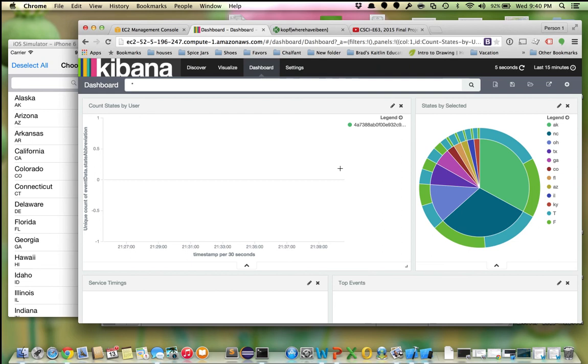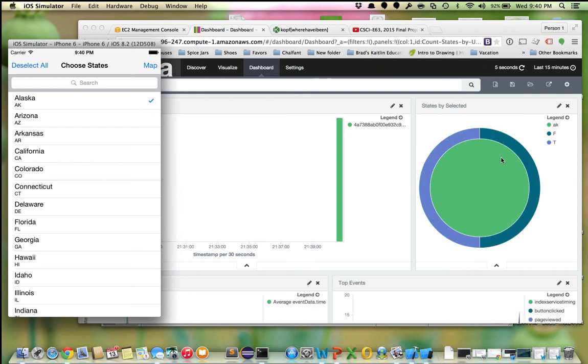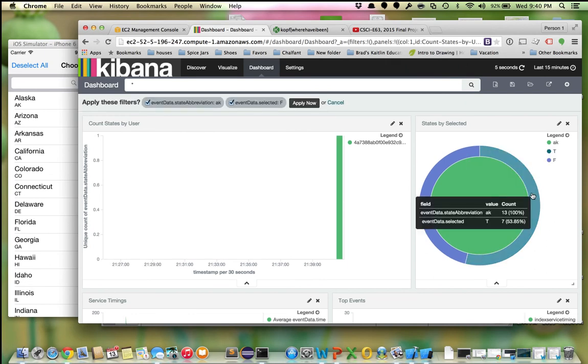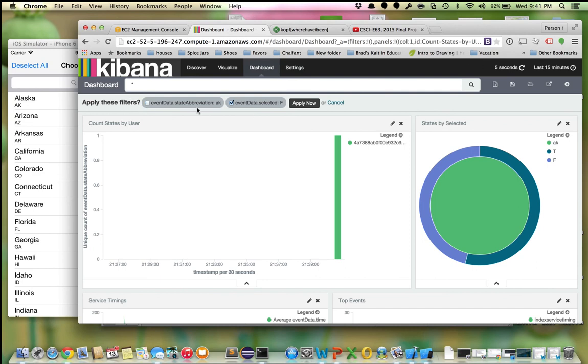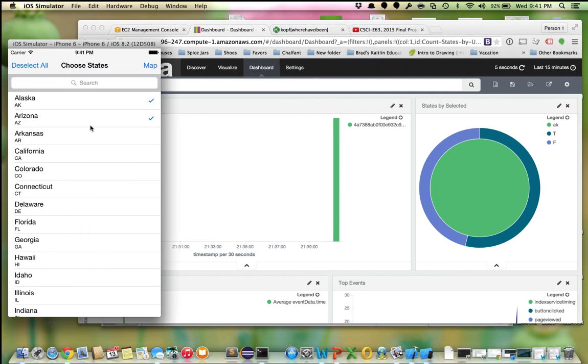Now I'm going to generate some data for you. I have my simulator running, and I'm just going to click on Alaska and keep toggling it back and forth, and you'll start to see it come in. Alaska, false. Alaska, true, and then Alaska, false. So you can see I'm selecting and unselecting it. And then I'm going to remove my filter, and then I'm going to select other states.